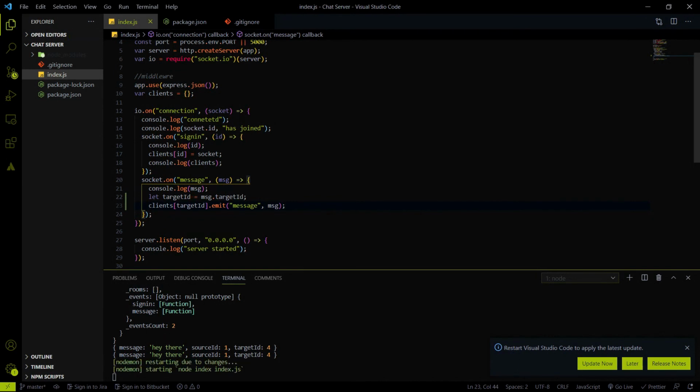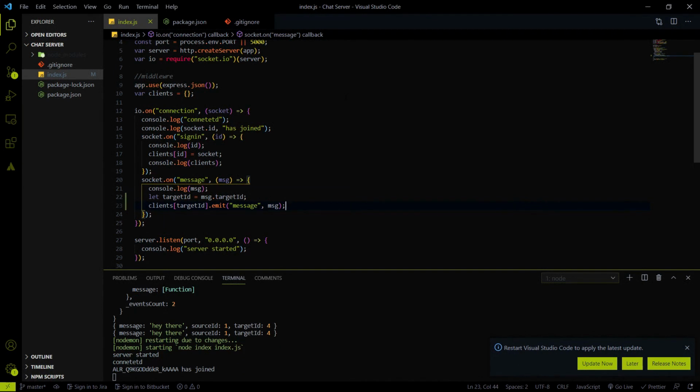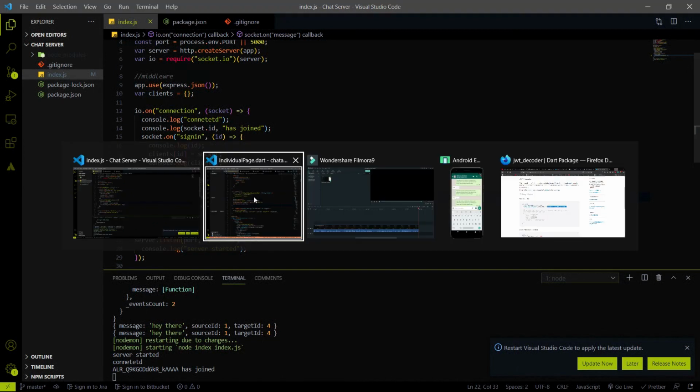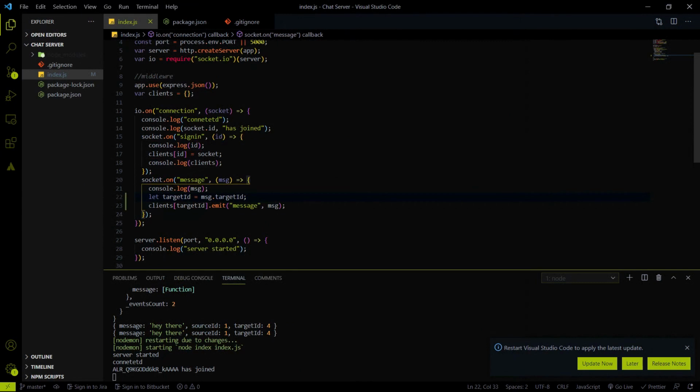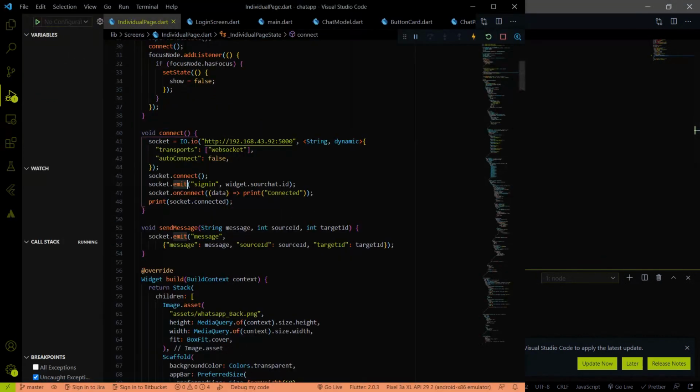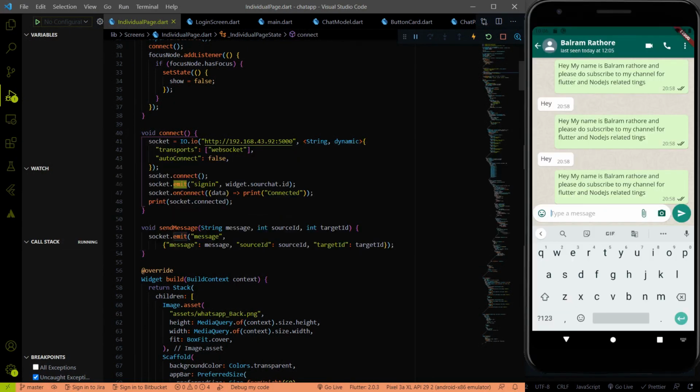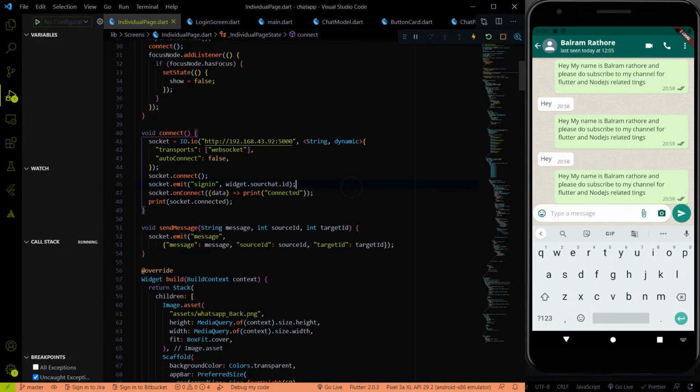After hitting save, we have to listen to this event on the Flutter side of the code. Like every time in Flutter, at the time of emitting, we listen to that event with the help of socket.on. Same thing here: we are emitting a new event from the Socket.io server, and we have to listen to that event on the Socket.io client as well. Where can we listen to it? We have to go to onConnect, and inside onConnect, we are going to listen to the message event again.